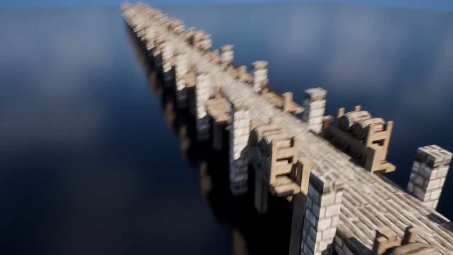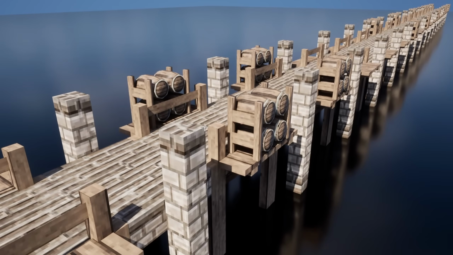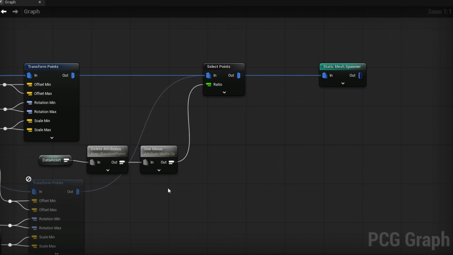Whenever there's one on one side, there's exactly one on the other side. The reason for this is because when we go ahead and do the mirroring, the seeds of each of these points is exactly the same. And that's what it uses to actually decide whether or not it wants to keep them. Thankfully, that is a very simple fix.